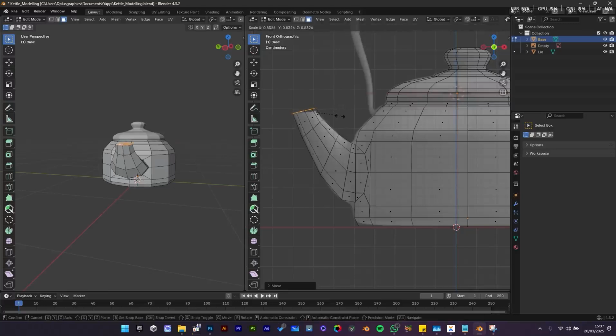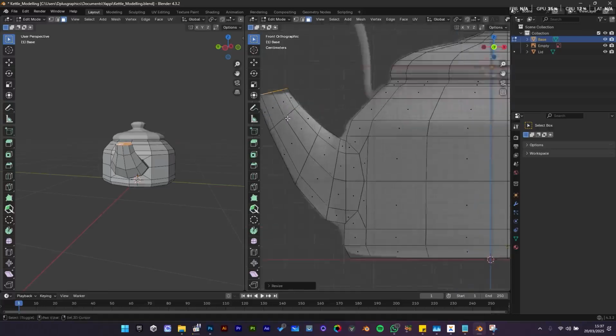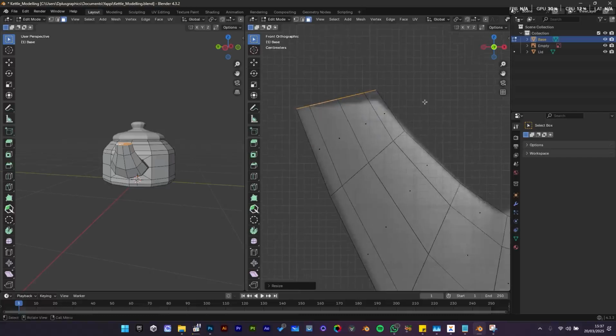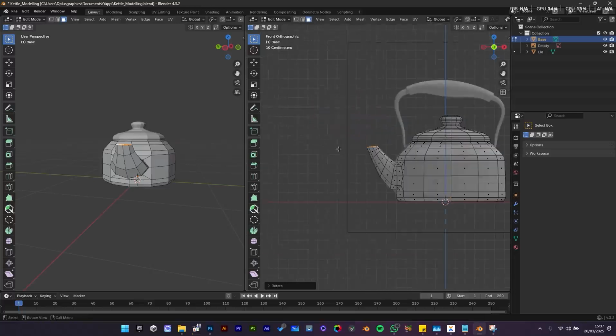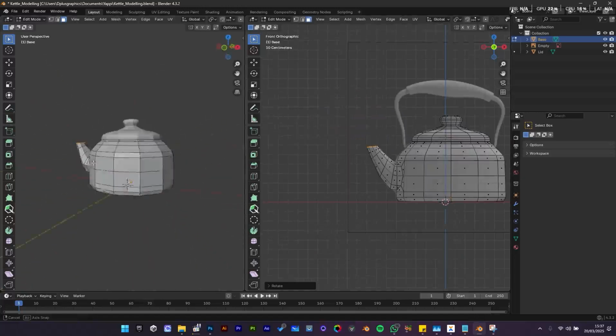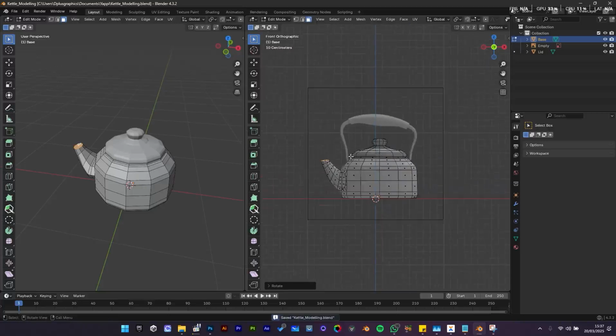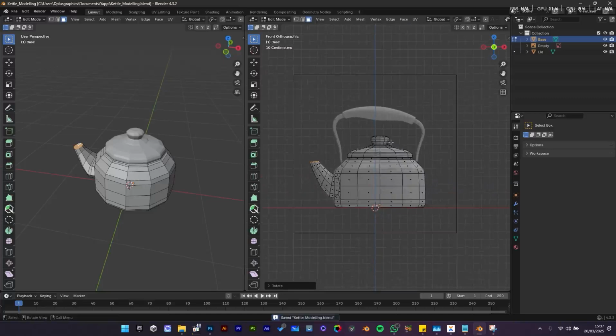Then we scale again. Now notice something happened here. It did not fit in the way I want here, right? So all I need to do is rotate R and then G to bring it back. R to rotate it. So you just adjust it till it gives you what you want, right? So we have a primitive of how this looks like. Now, don't forget to always save because Blender can crash at any time.